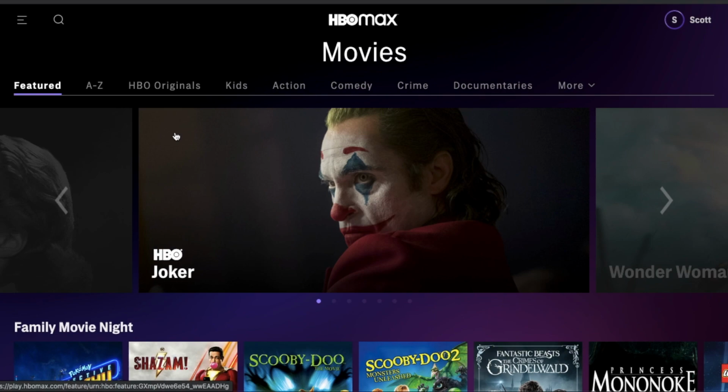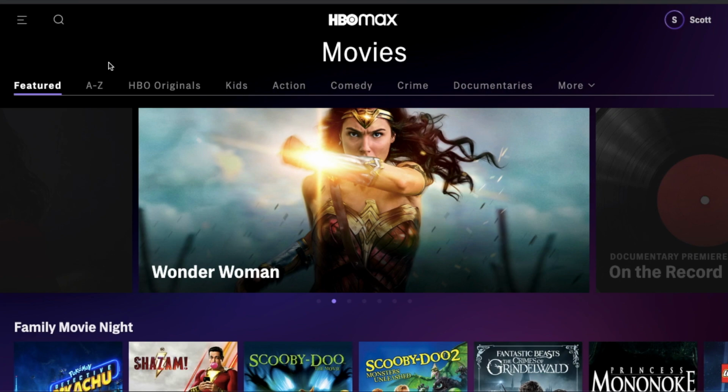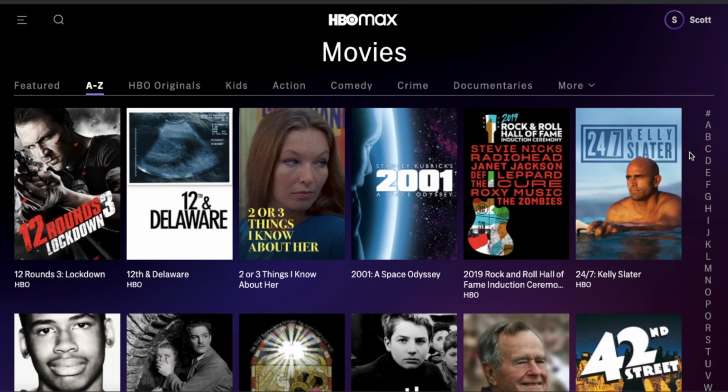And once you're in movies, you can actually see there's a number of different categories you can click on. I'm actually going to click on the A to Z, and we're just going to go ahead and scroll down and see everything that is currently available. Now, what I'm also going to do is put some music on and scroll. So sit back, relax, and check out everything available.